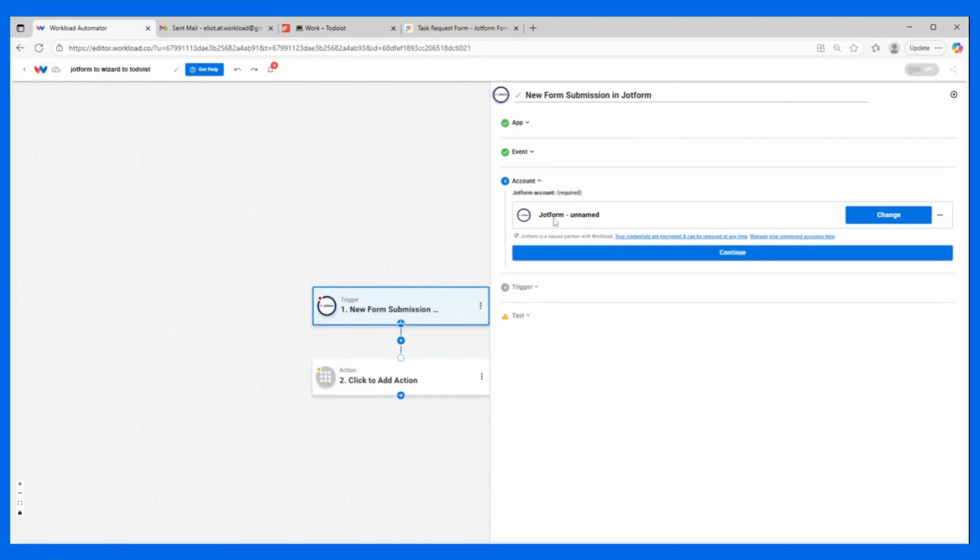We're going to make sure we're connected to our Jotform account. If you have any issues connecting to the apps we use in this workflow, check out the blog in the description of this video.